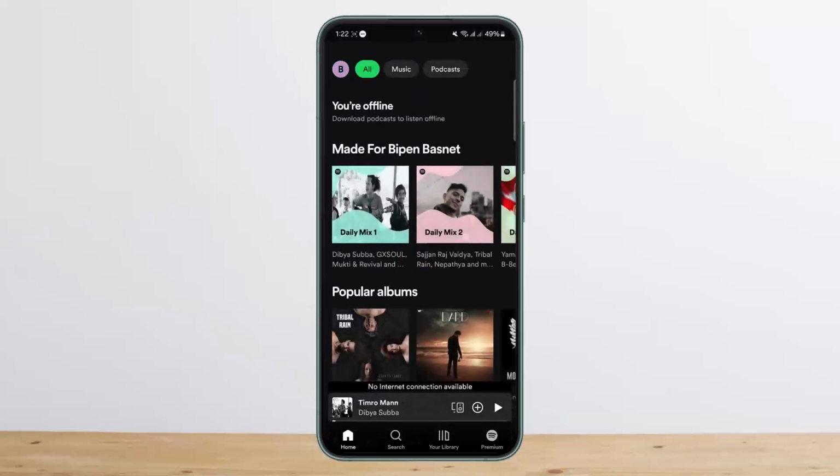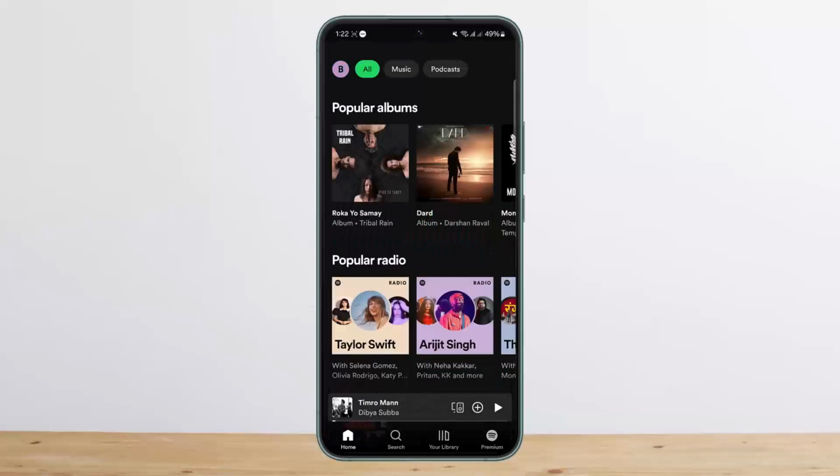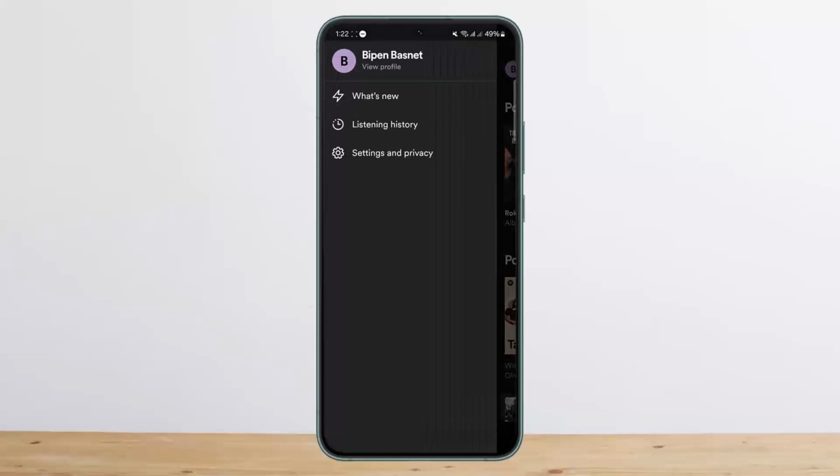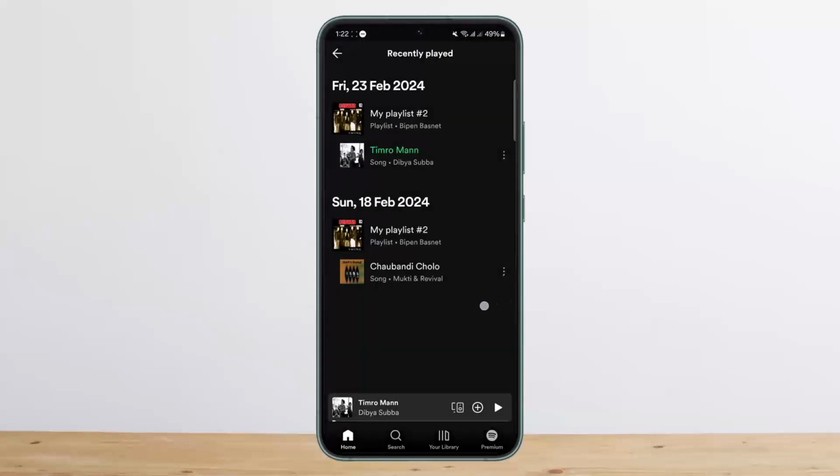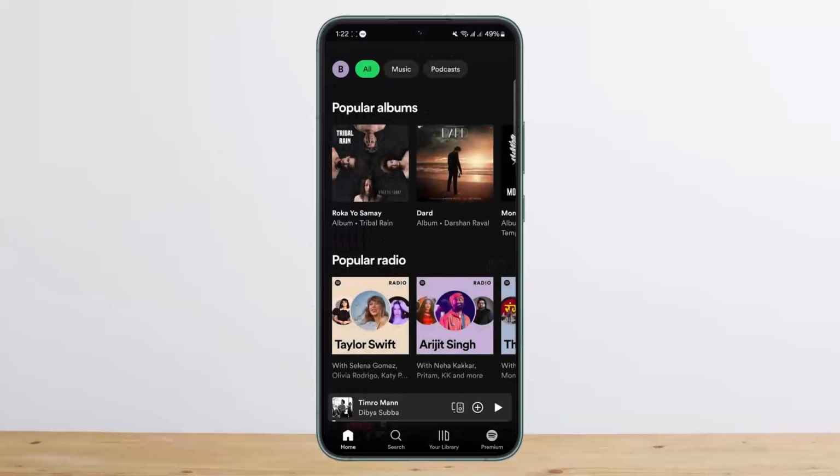Once you open it up, tap on the profile icon at the top left corner of your screen. Now if you tap on listening history here, you should be able to see your listening history. But if you want to erase it, as you know, there is no option on the app itself. There is no default option to delete your recently played list.